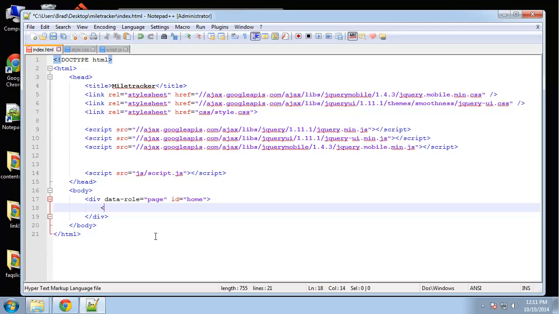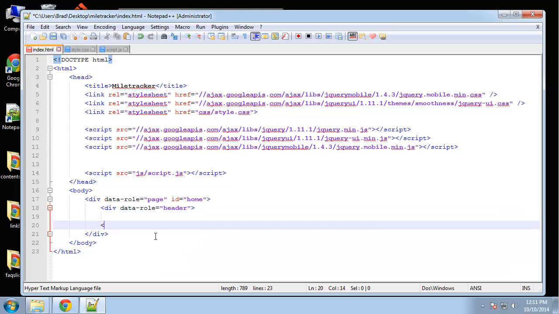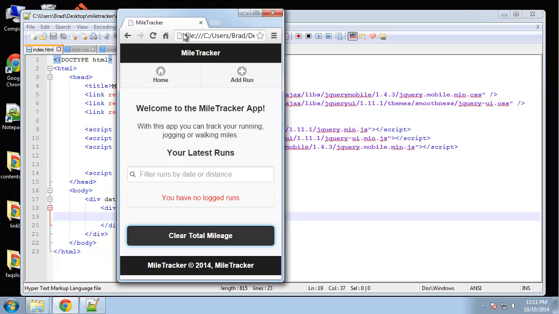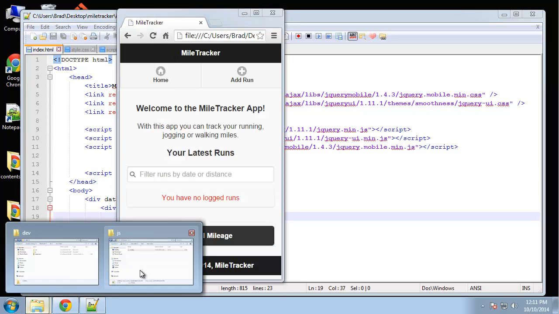So this is also going to be a div with a data role. The data role here is going to be header. Alright, and then inside there we're just going to have an h1 tag. Okay, so now if we go and look, let's open up our app.